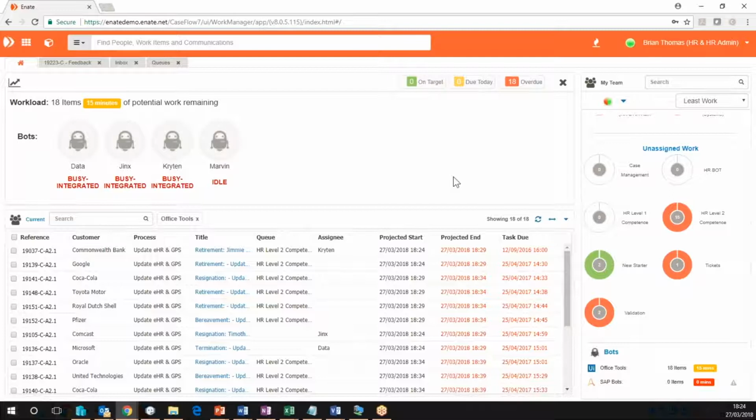The main message here is that when the bots go down, you have technical as well as service outage. And Enate gives you a way of handling both. Humans can get on while IT serves with bot outage.